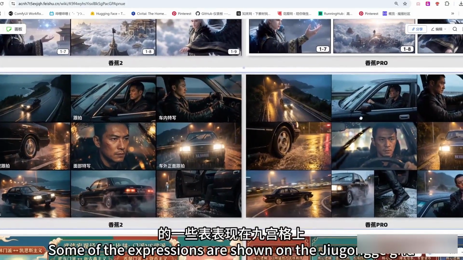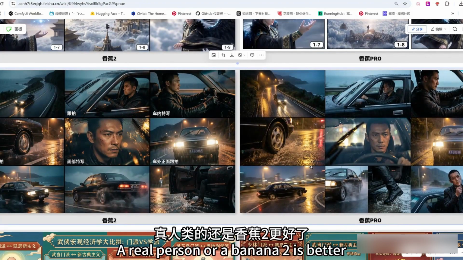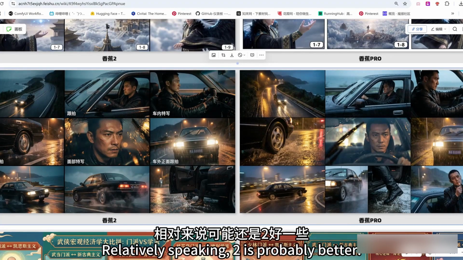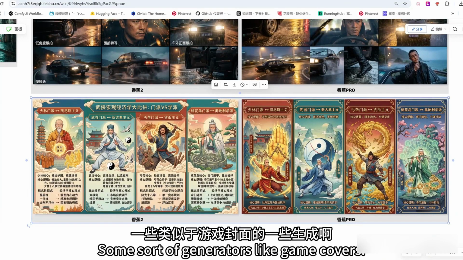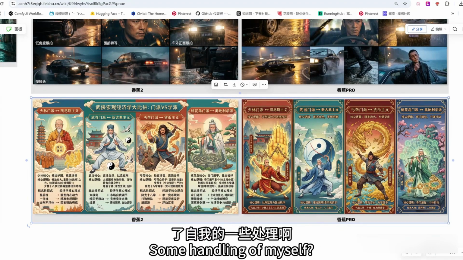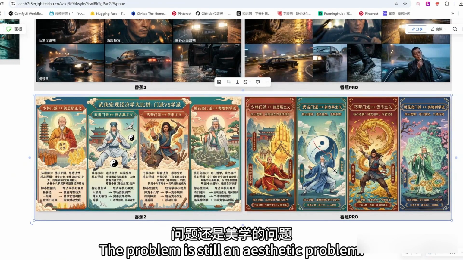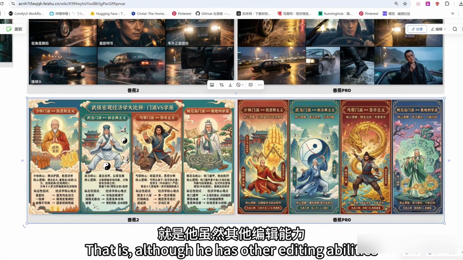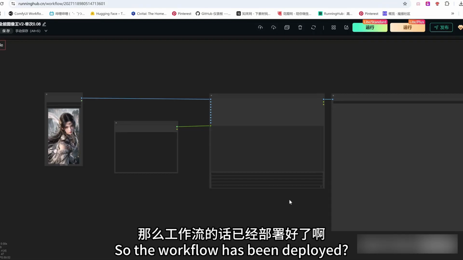Let's take a look at some of the performance of real humans on the 9-square grid. In fact, I think it's better to add 2 for this real human compared to our Pro, but in some small details, relatively speaking, it may still be that 2 is better. So let's take a look at this simple one at the end, some generation similar to game covers. If the effect on both sides is good, it must be Pro, because the Pro has done some processing of the text instead of a simple introduction of skills. But overall, the biggest problem is aesthetics. The aesthetics really need to be greatly improved. Even though it is relatively strong compared to other abilities, its aesthetic sense is really weak.